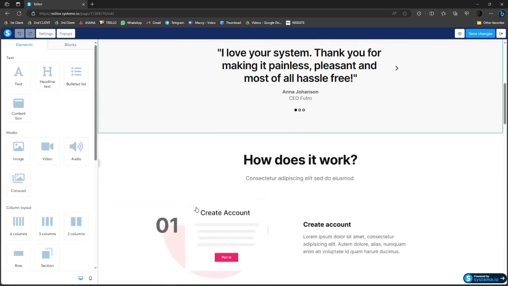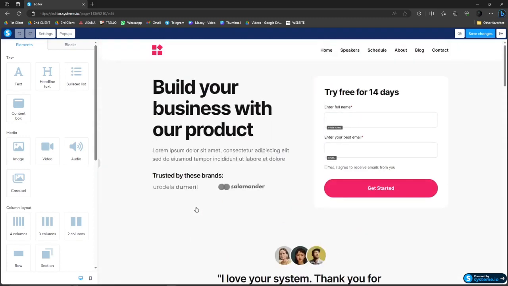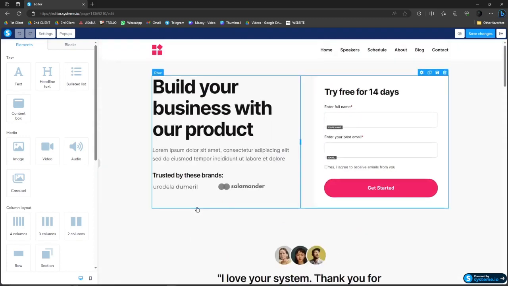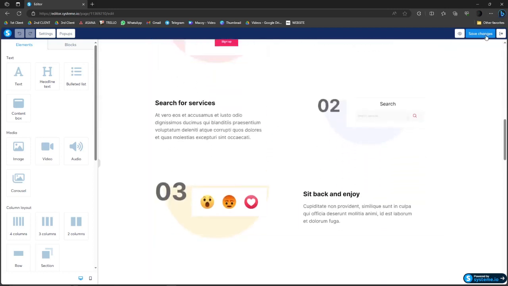So again, this is how you edit or create a landing page on Systeme.io. After inputting your design here, click Save Changes right there, and your landing page is good to go.